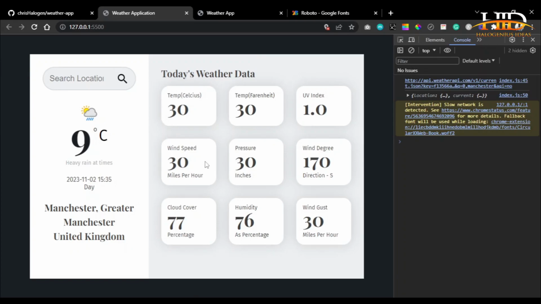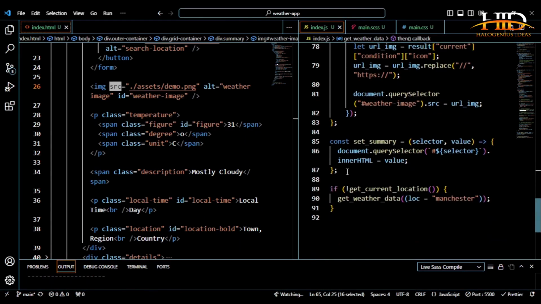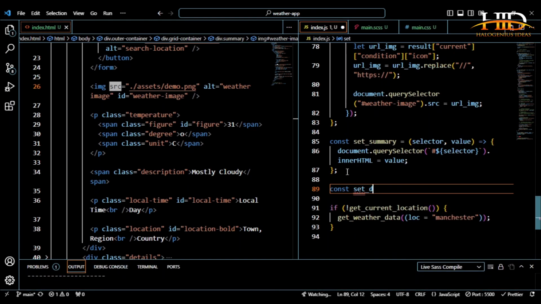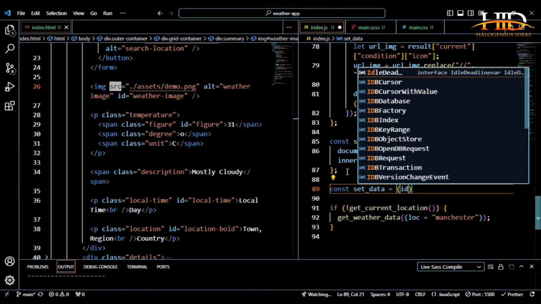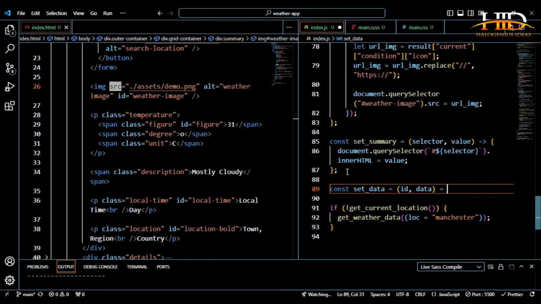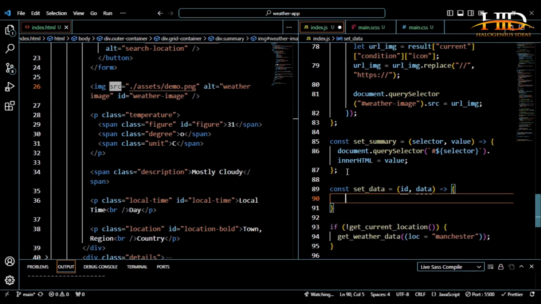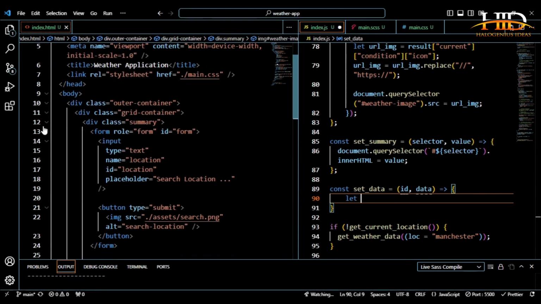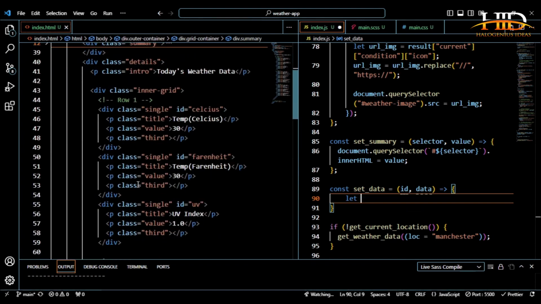For this one, we are also going to be writing a utility function. So the utility function, we can do something like const setData. This setData is a function that is going to be taking the ID that we want to set and the data. This data is going to be an object. So this is going to be an arrow function. You can see this Celsius over here, it is this Celsius that will give me.